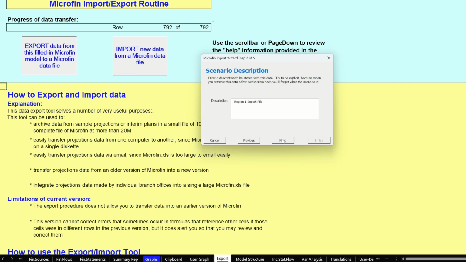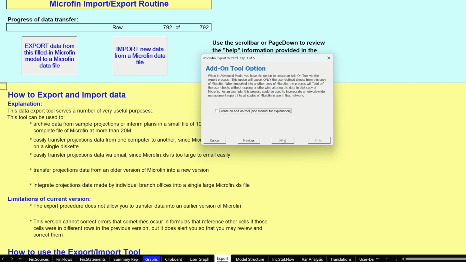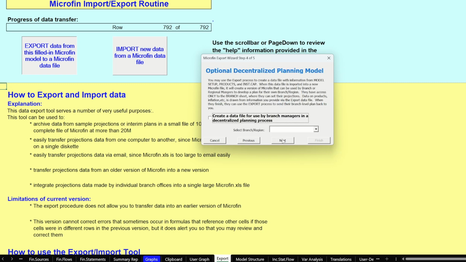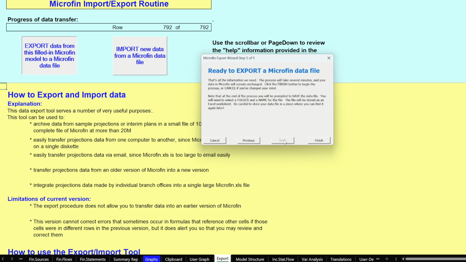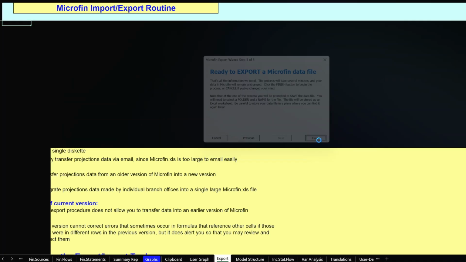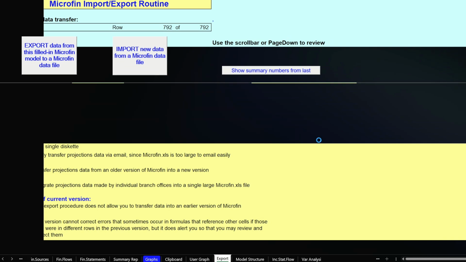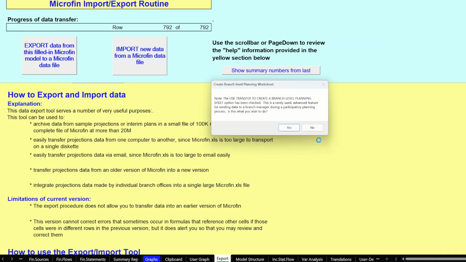Click next, and we don't want to do an add-on tool, so we'll just skip that and go on to next. And we do want to do a decentralized planning process export, and we're just going to do region 1 for right now. I've also done regions 2, 5 and 3, but we'll just do 1 here. Are we sure we want to do a branch level planning sheet? And yes, that's what we want to do.